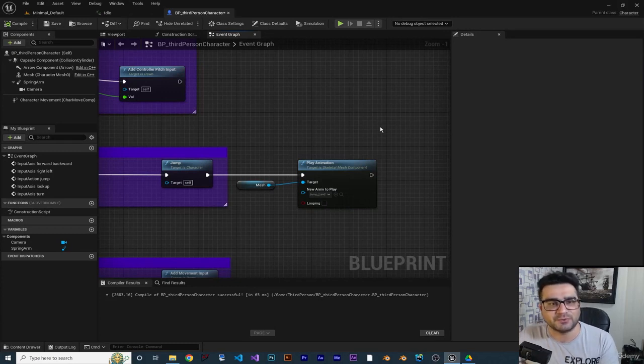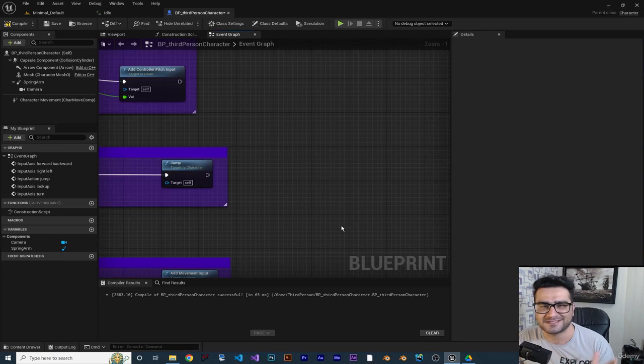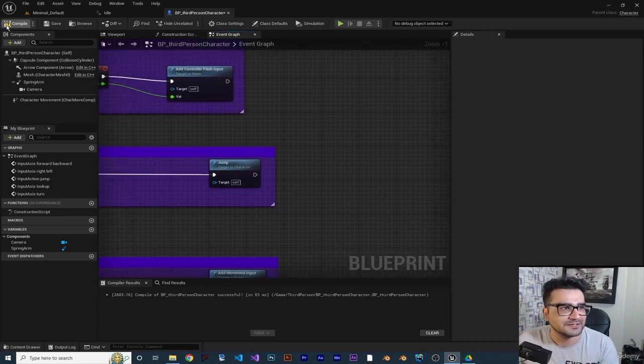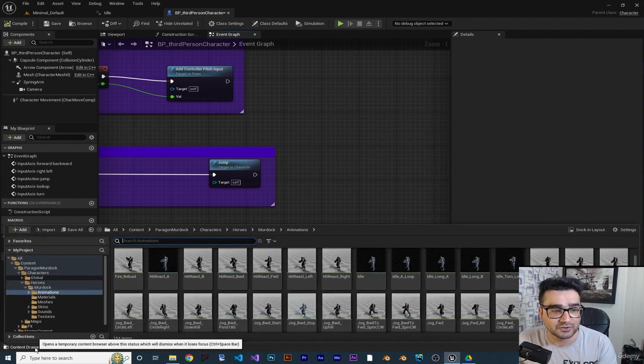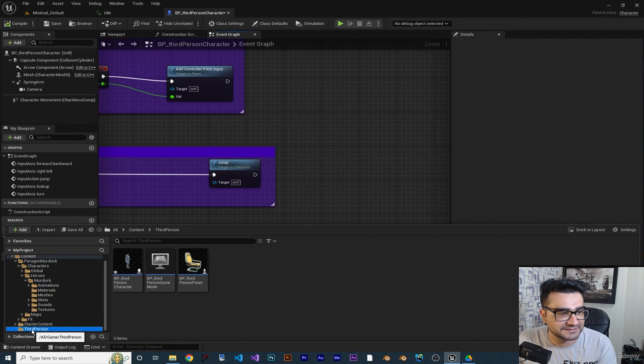No, let's just do it the right way. I want to delete this play animation in here because it's not the right thing to do. Let's just compile to make sure everything is okay. Now let's go to the content drawer, and I want to go to our folder that is Third Person in here.